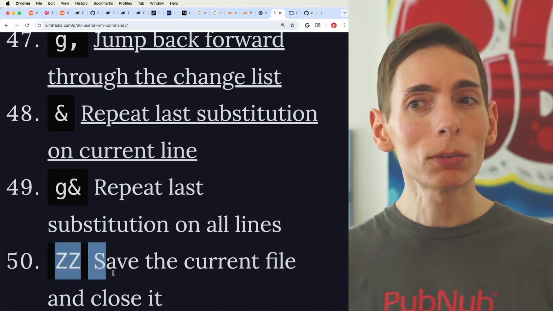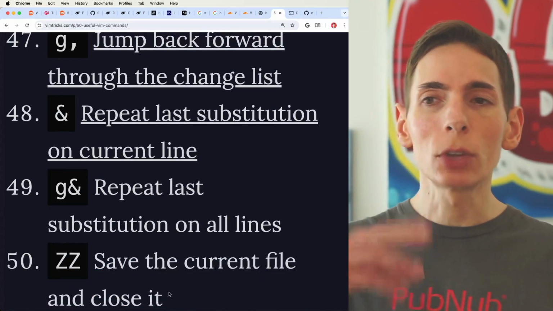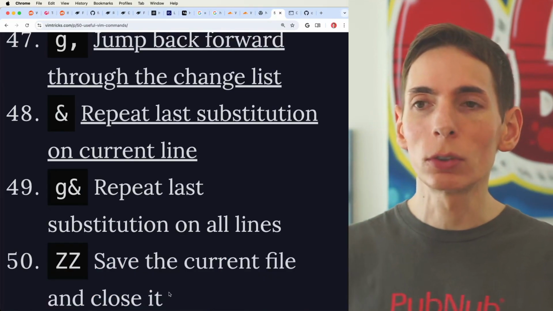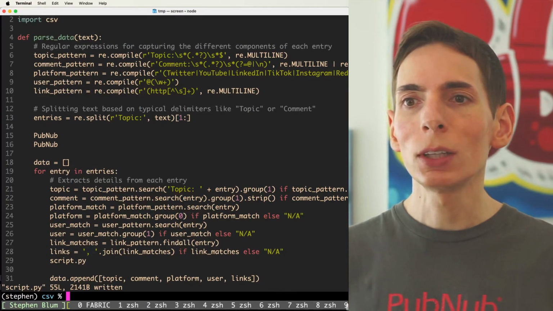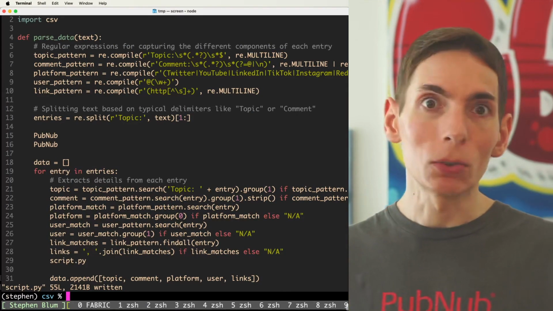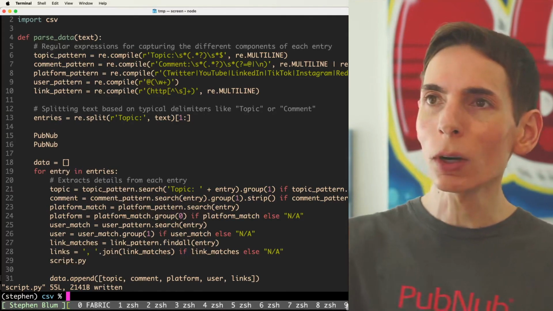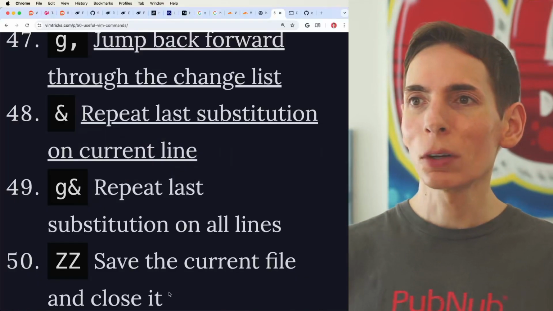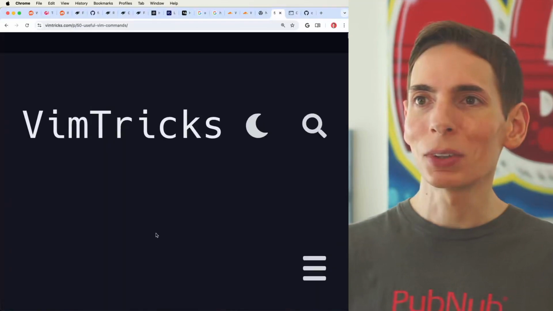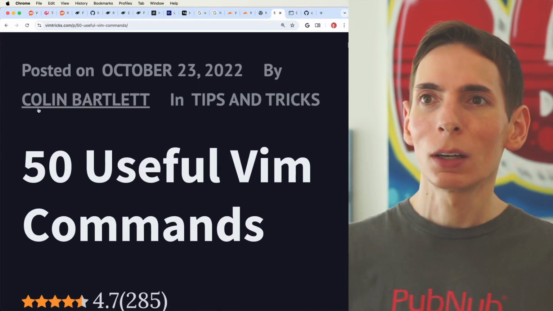ZZ is nice. This is actually a pretty good one because often you're done with a file and you want to just WQ. ZZ is a quick exit and it will save the file as well. So it's a nice shortcut. It's really nice. Overall, really good list of Vim commands. I enjoyed this. Thank you, Colin Bartlett.